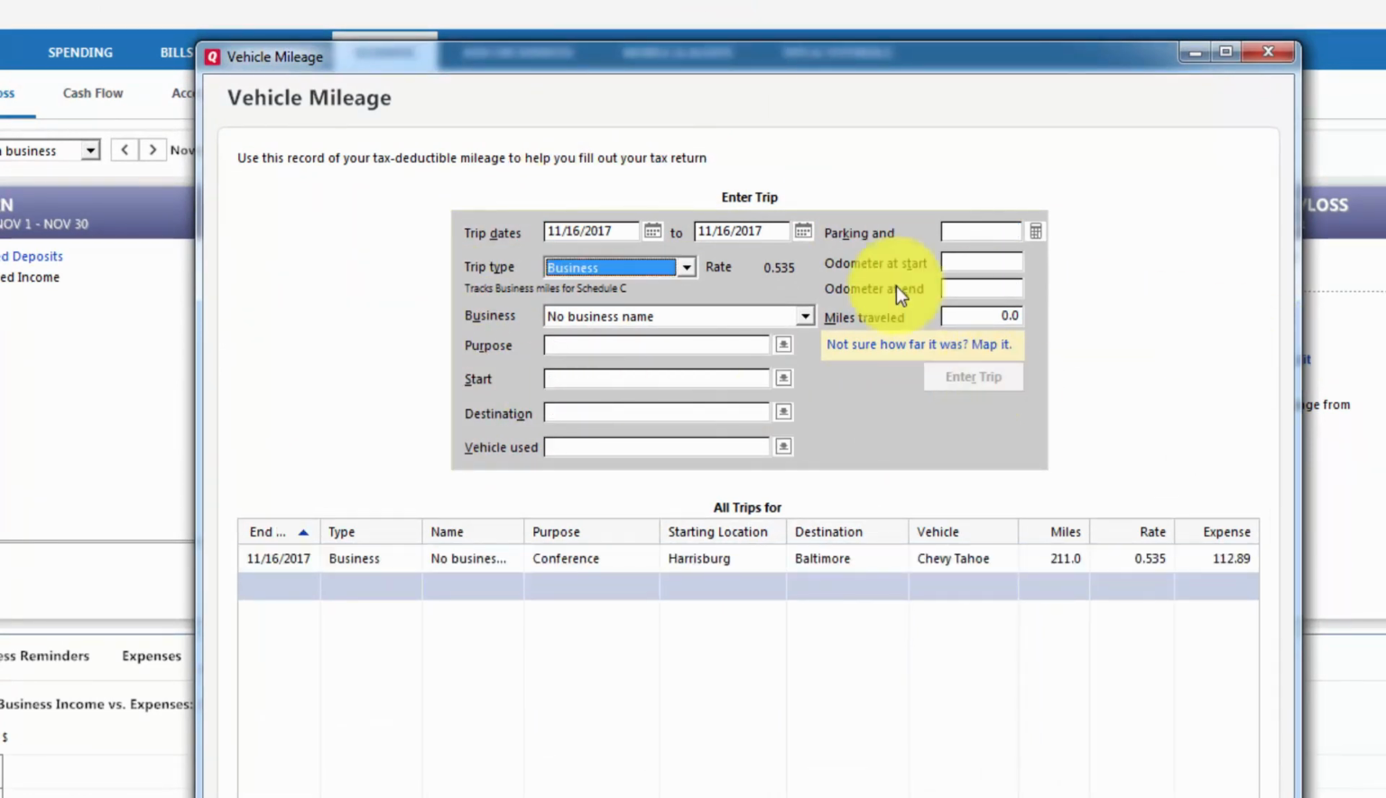Now there are other kinds of trips that you can track in Quicken, whether it's for charity, medical, your rental property, or any unreimbursed business. You will not be keeping track of your personal mileage. Every time you take a trip, you are going to want to write in the information, and you're going to enter it into the log.